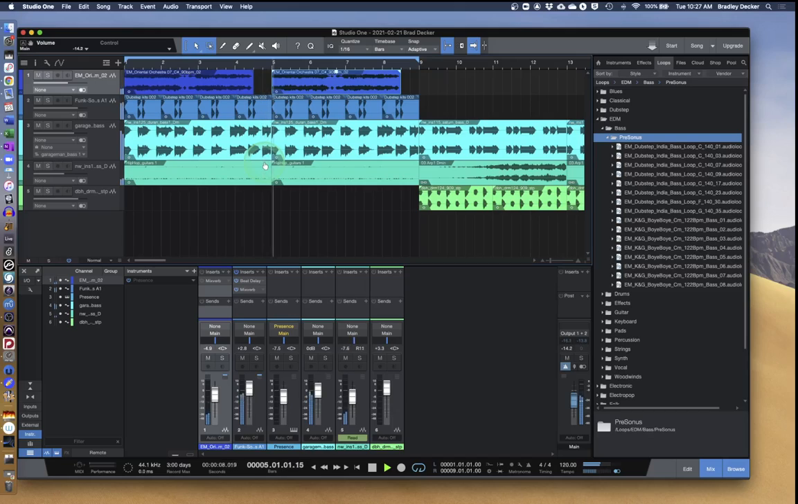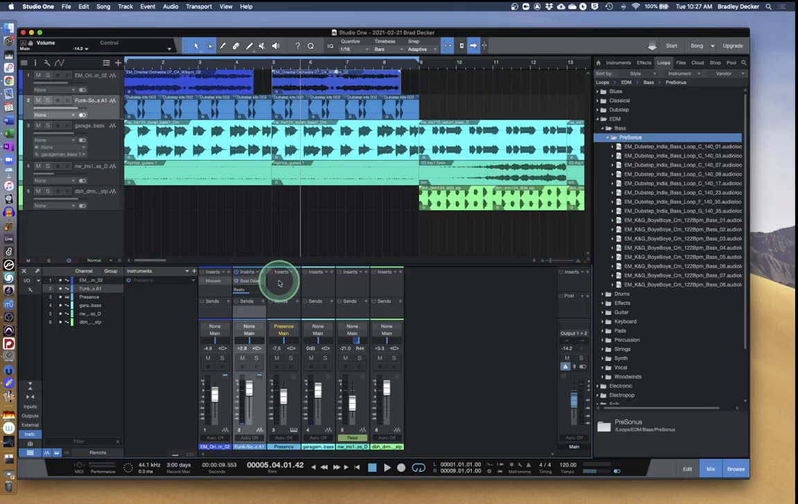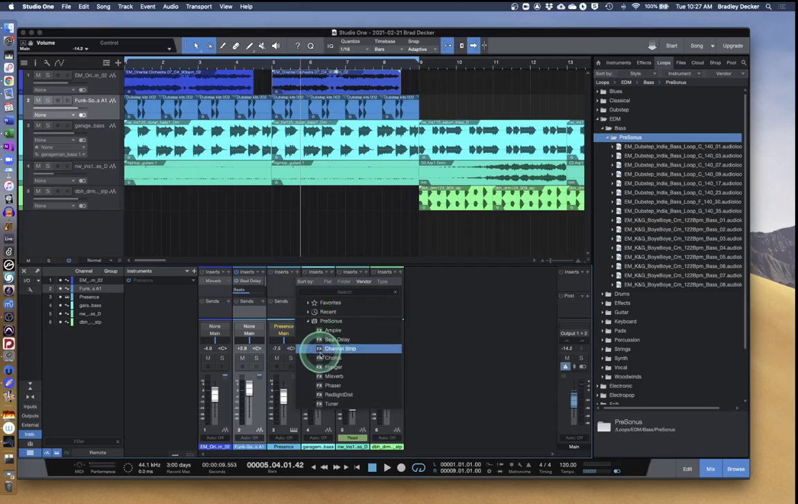To each loop, you can also add effects by doing so in the channel strip here down at the bottom, right? These are all listed underneath the Inserts tab. So we can choose PreSonus and any of these other plugins that we'd like to add to our track.